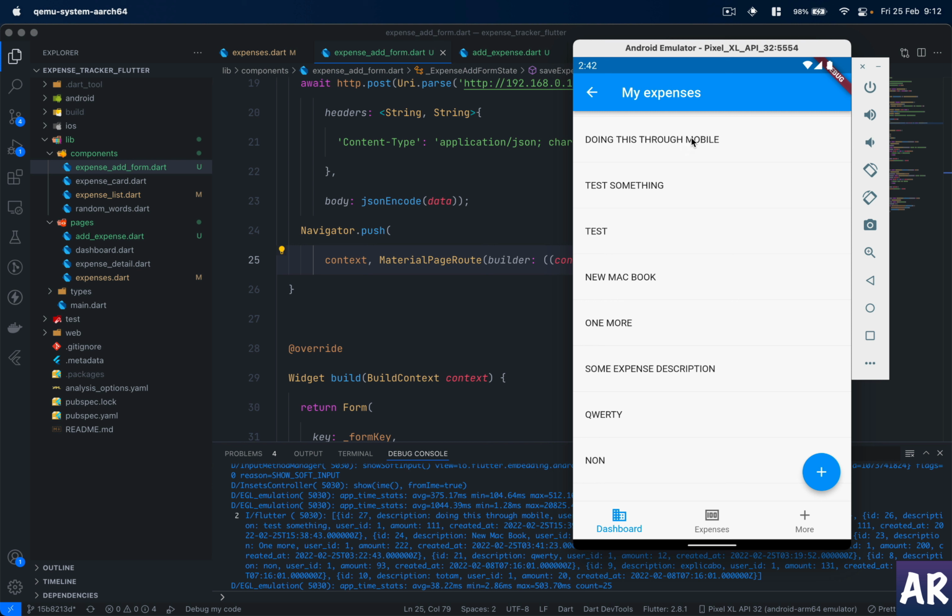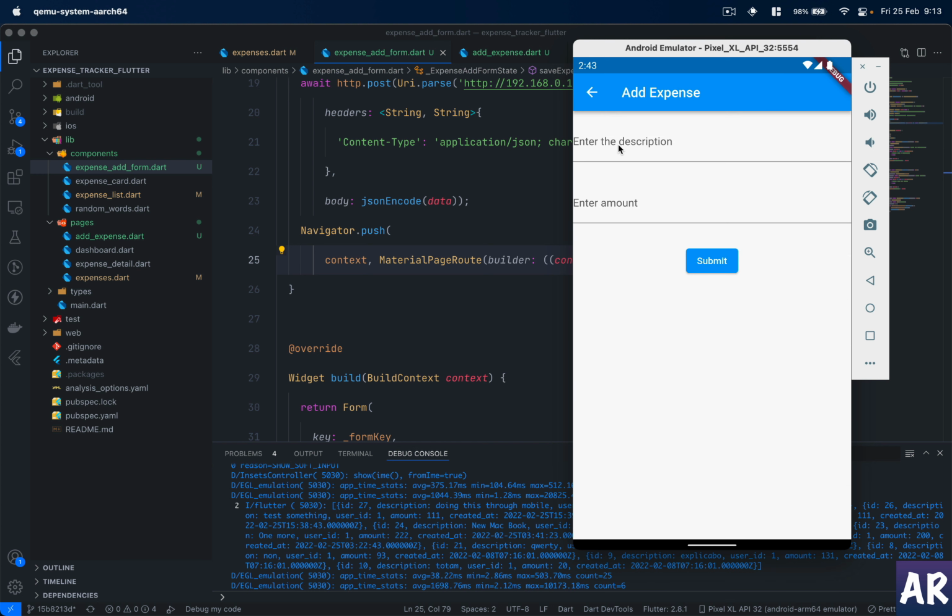So as you can see, with this we have completed our entire flow where we created a page with this form, and we are now able to submit the entire entry into the database as well.